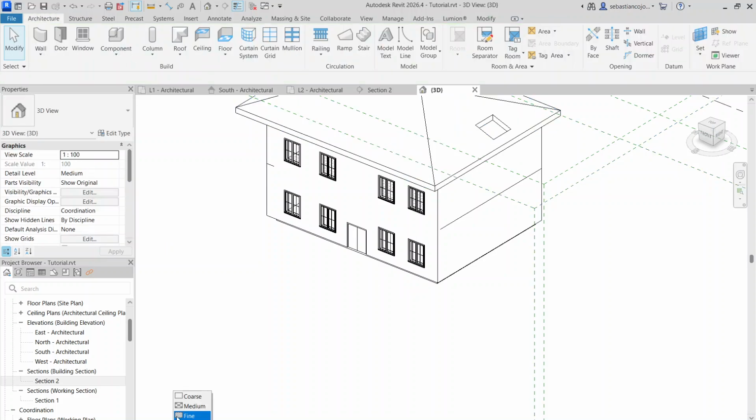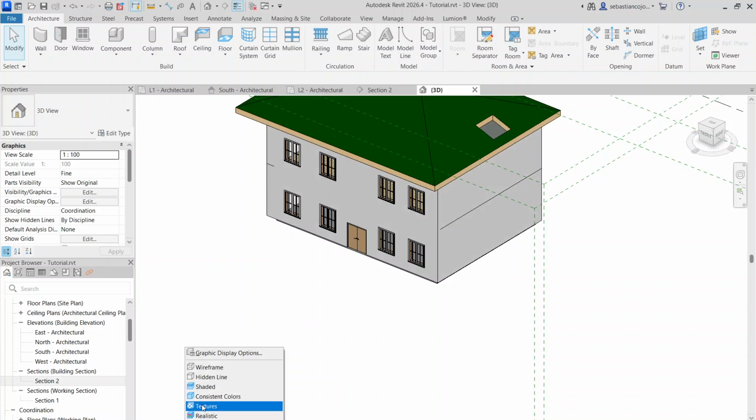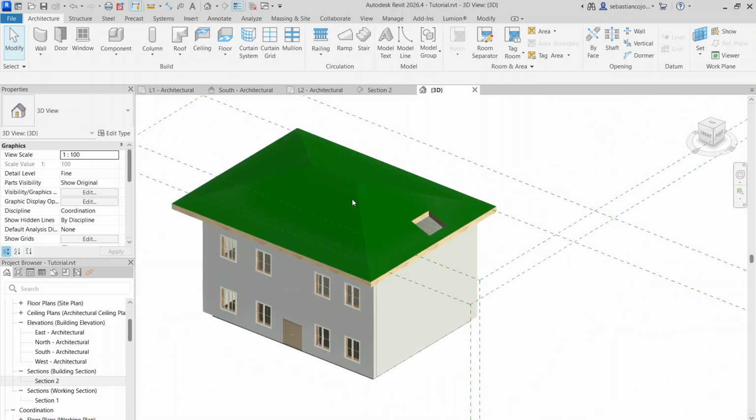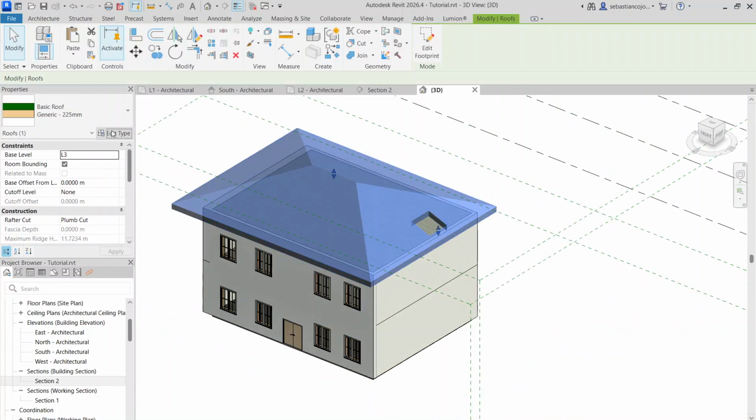To see the texture, I could go to fine or consistent colors or textures or realistic. This kind of renders it. You can switch between different views depending on which is more advantageous to you.